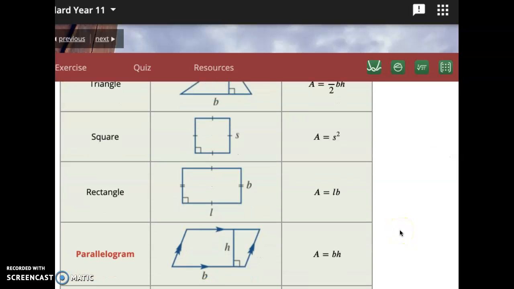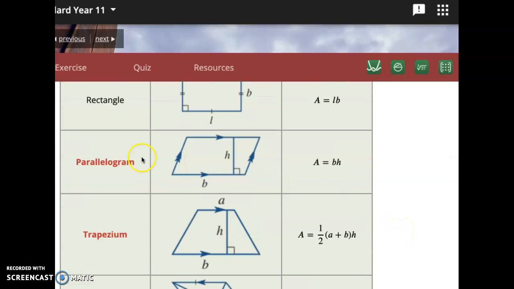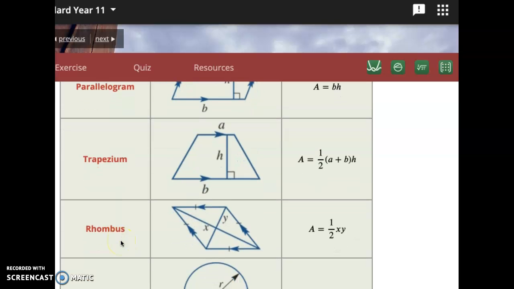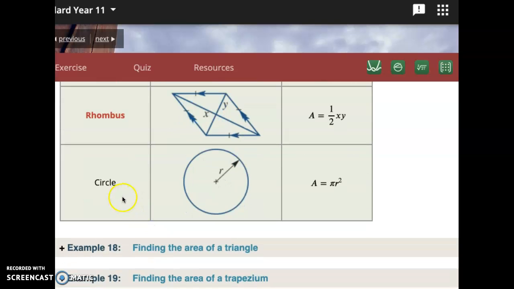Most of you are familiar with those formulas. The only ones are parallelogram, trapezium, rhombus, and of course the circle. When you're finding the area of a circle, you must only use the radius. So if the question gives you the diameter, you need to divide it.